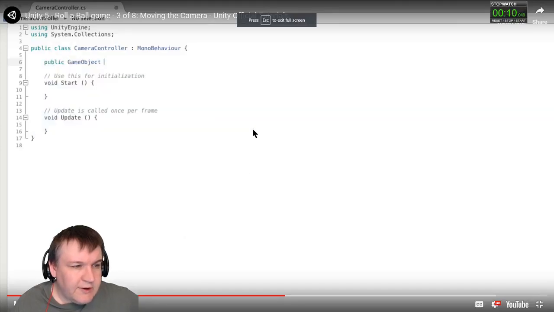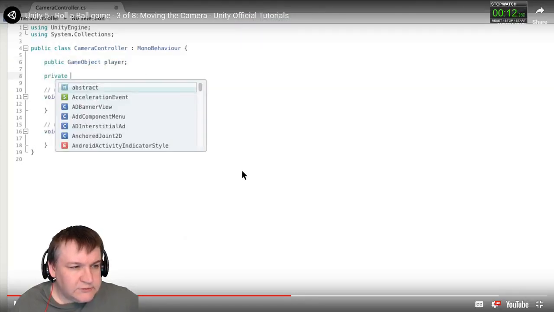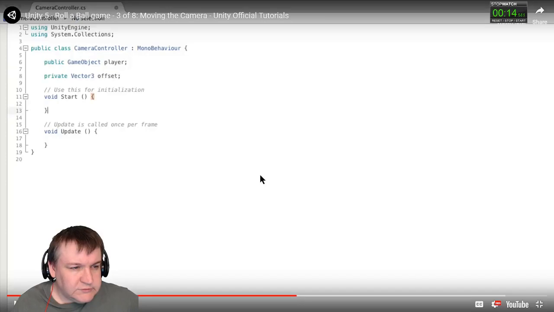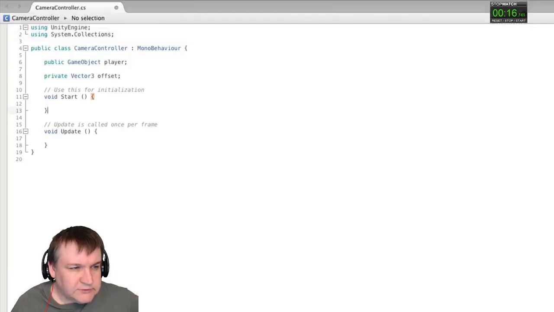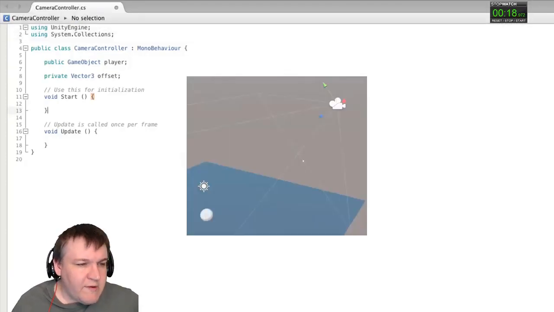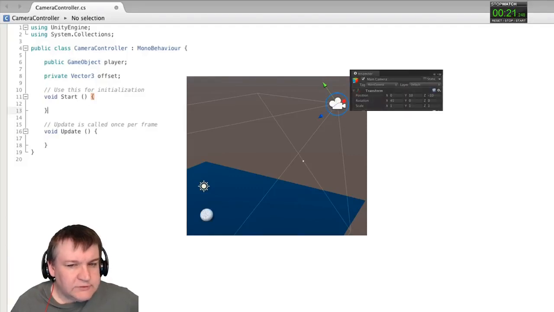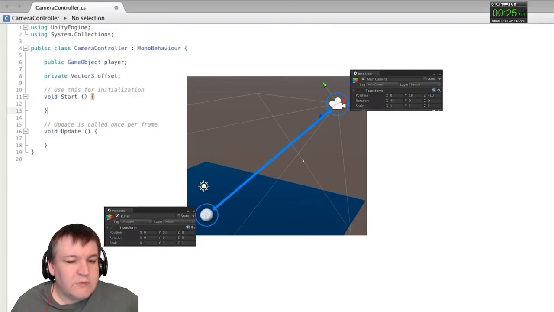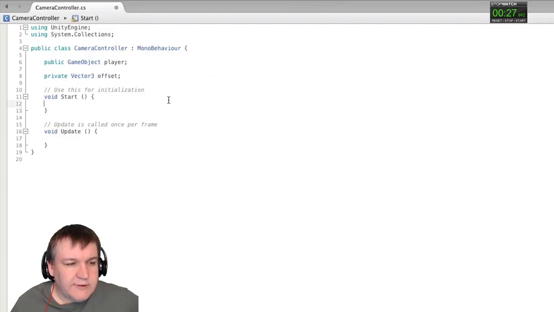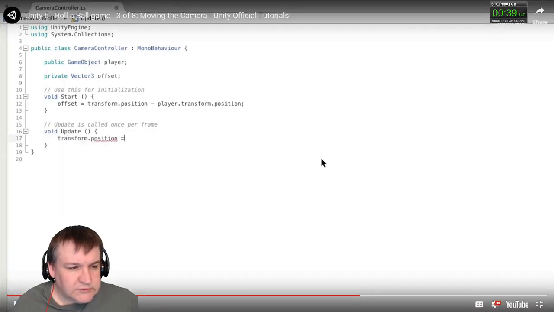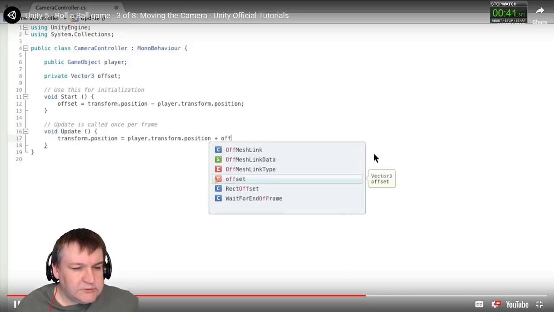A public game object reference to the player, and a private Vector3 to hold our offset value. Offset is private because we can set that value here in the script. For our offset value, we will take the current transform position of the camera and subtract the transform position of the player to find the difference between the two. So in Start, we can make offset equal to our transform position minus the player's transform position. And then every frame, we set our transform position to our player's transform position plus the offset.